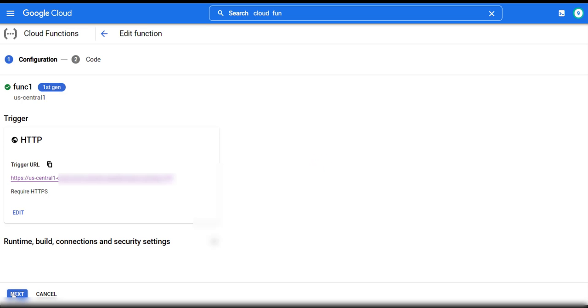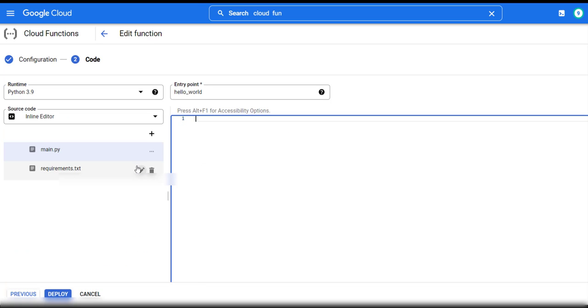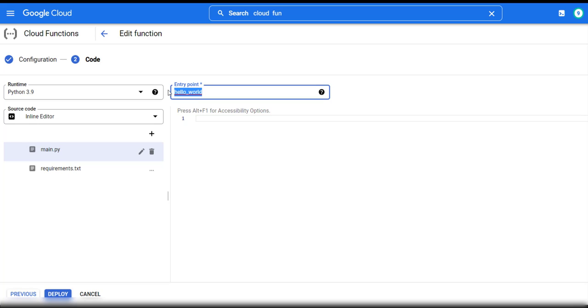Okay, so let's clear this code up. And first of all, let's see. This is the runtime environment. This is main.py. This is where we will set our requirements, and this is the entry point. So let's say if I say main, I will have to make a function with the name main, and from that function my program will start.